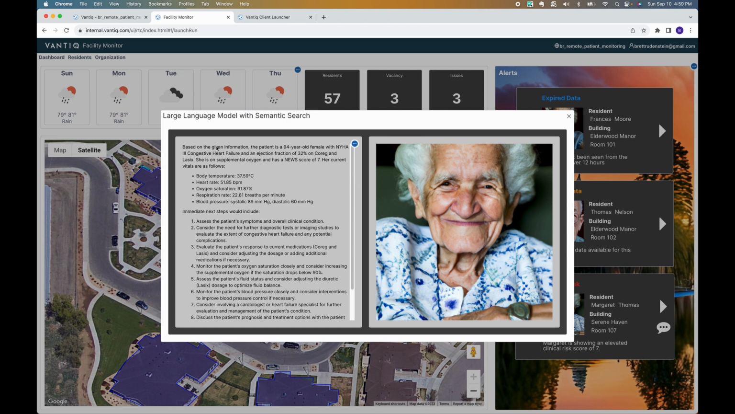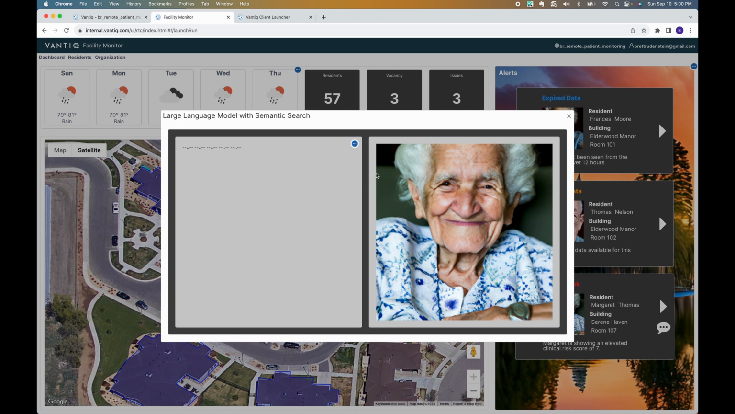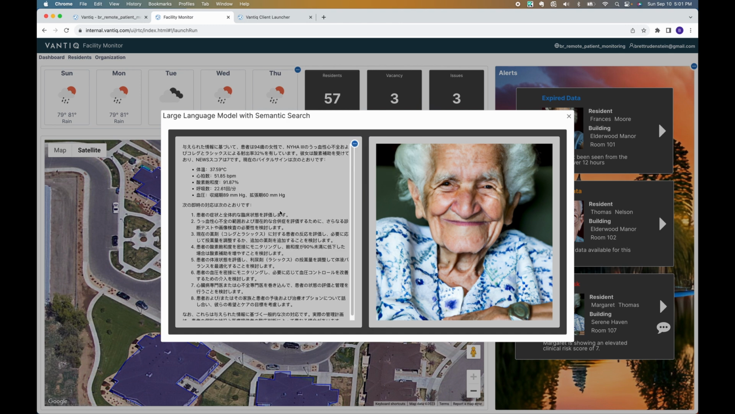And it does a brief summary. It gives the basic patient information. We've got a 90-year-old female. It has her resident or patient history. She's got congestive heart failure. She's got an ejection fraction of 32%. She's on the drugs Corrigan and Lasix. She is on supplemental oxygen. She does have this NEWS score of 7. And then it gives all of her vital readings.